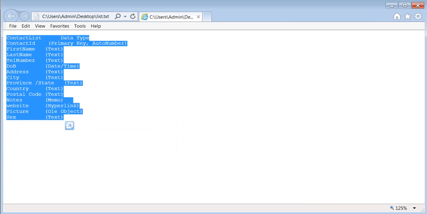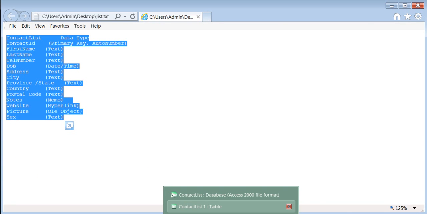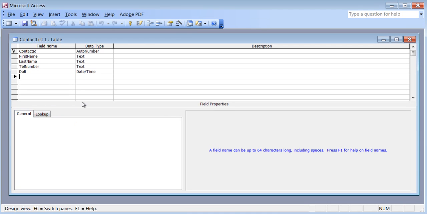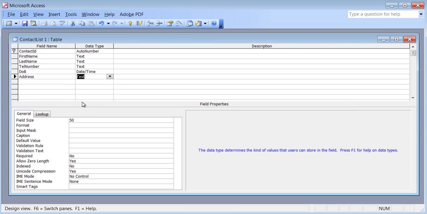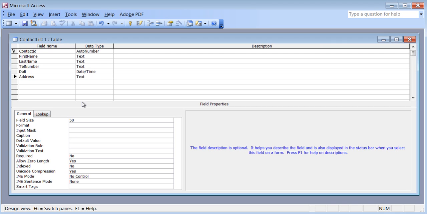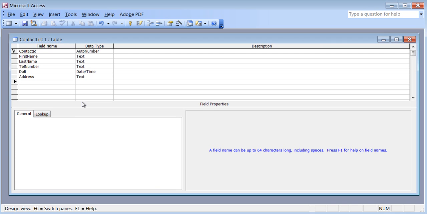Now after date of birth, what do I want? I want address and then city. Okay. So I'm going to have a field called address. Now what is the data type for address? It will again be text. I can hit tab, tab. Tab means keep coming down.